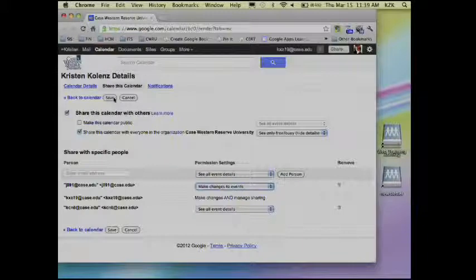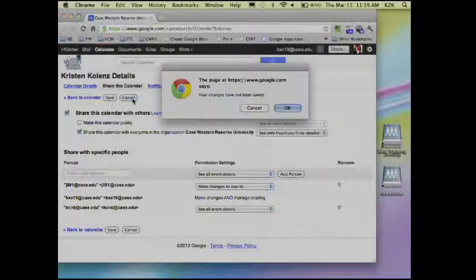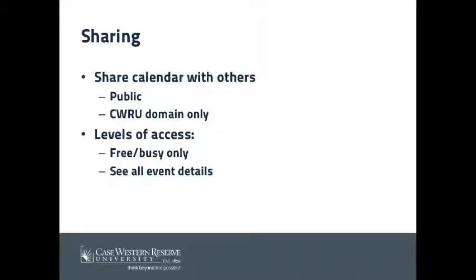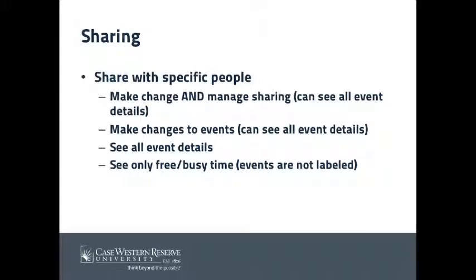So when you say make any changes, just so you know, there is a save button and you can save or cancel out of your changes. And I am going to cancel. All right, so now I'm going to go back to my PowerPoint. All right, so I talked about our sharing settings and our levels of access.